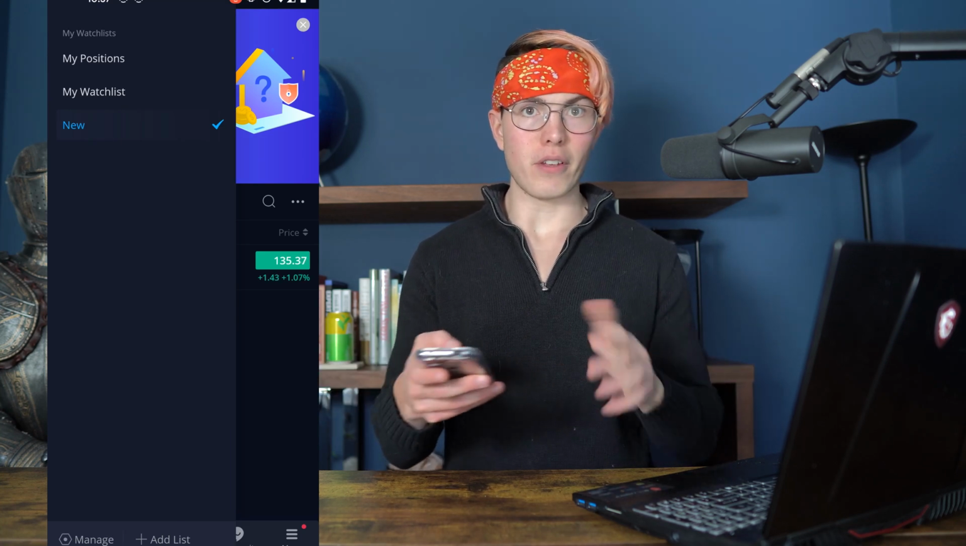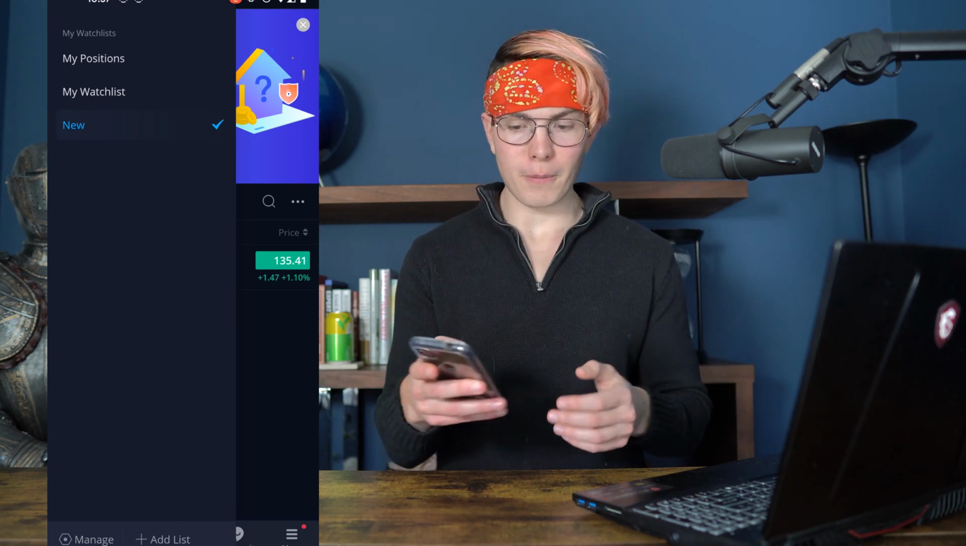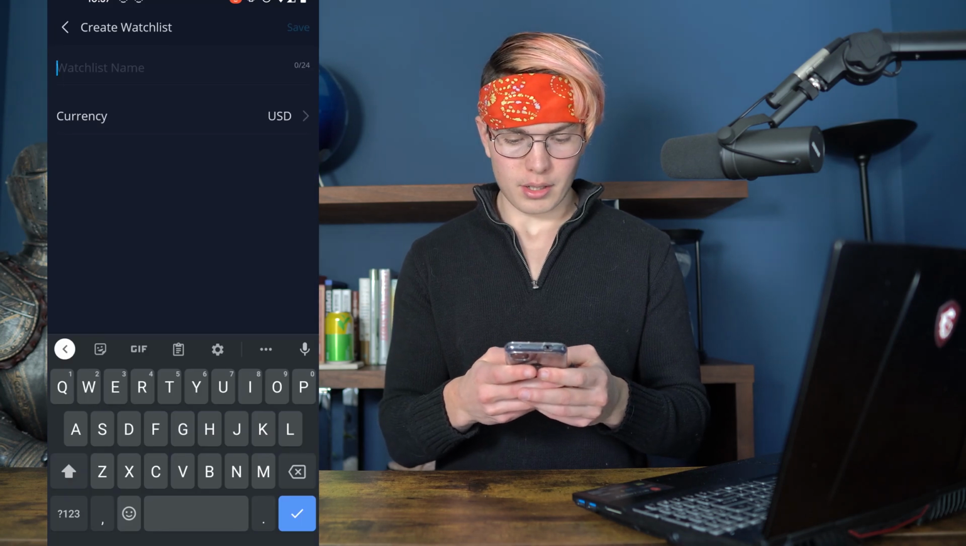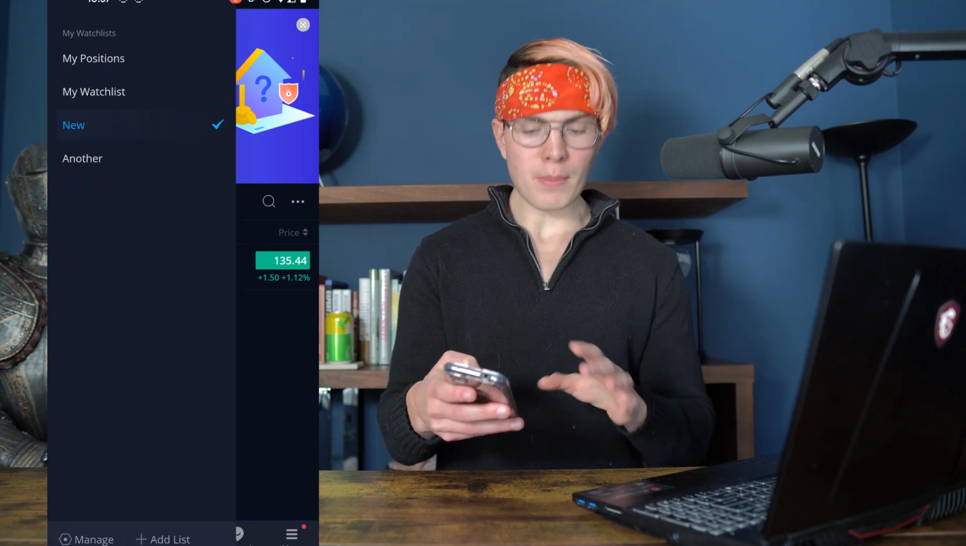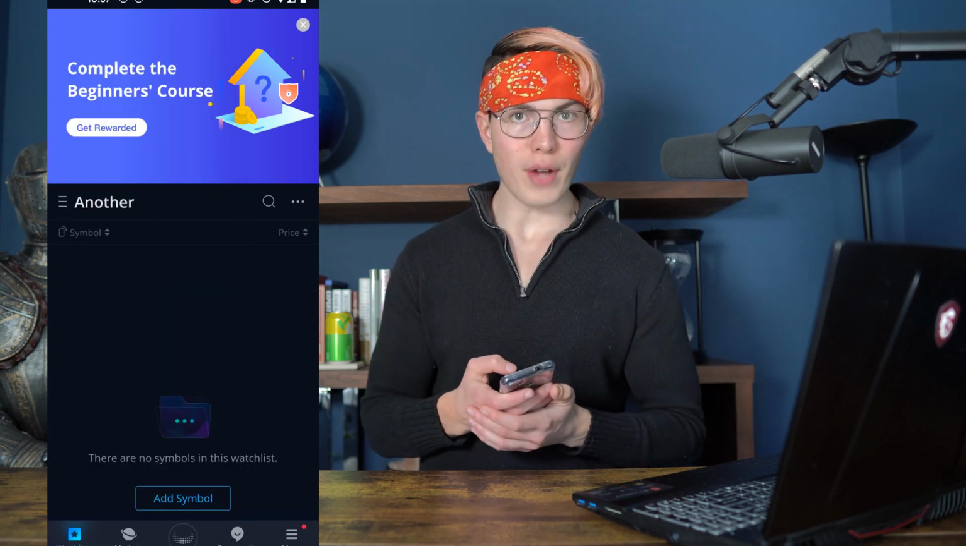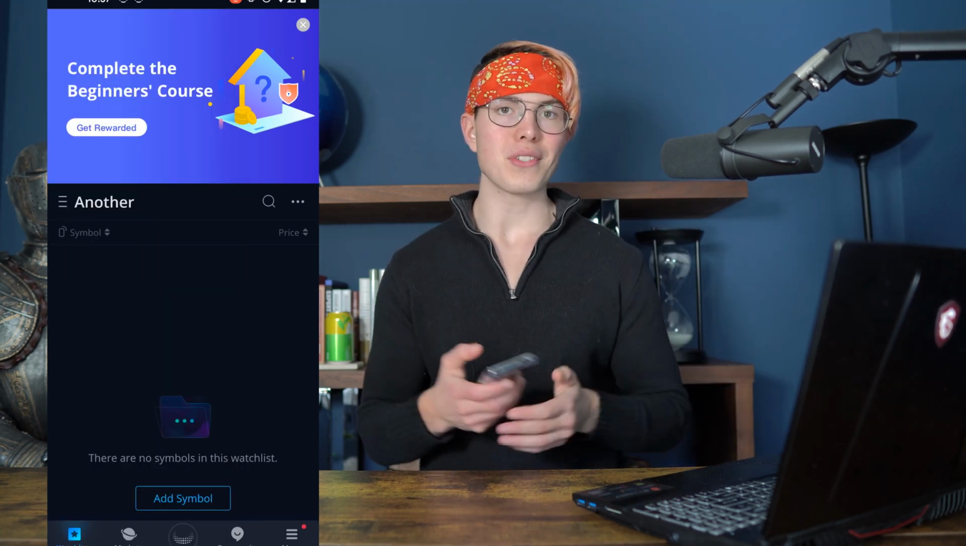Another way to add a list, if you don't want to do that method, you can just press the add list down here, title it whatever you want. So just title it another. Boom. And now we've got a whole another list over here that is currently empty, but we can add stocks to it if we wanted to track them. So that's how you're going to use watch lists in the Webull app.